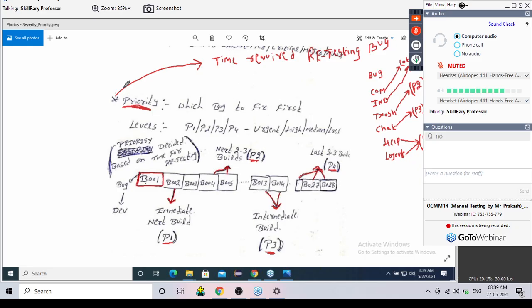Vinod Kumar, what are you saying? Sir, if login has a bug, we can't log in and test the other modules, so P4 is correct. Are you mad? If you say P4, when will the developer fix it? In the last build. Then we would wait until the last build for login bugs to be fixed.